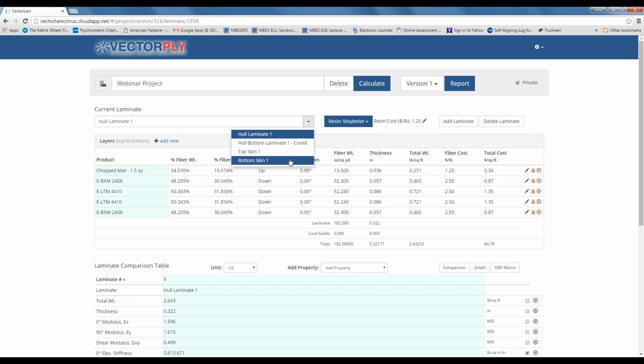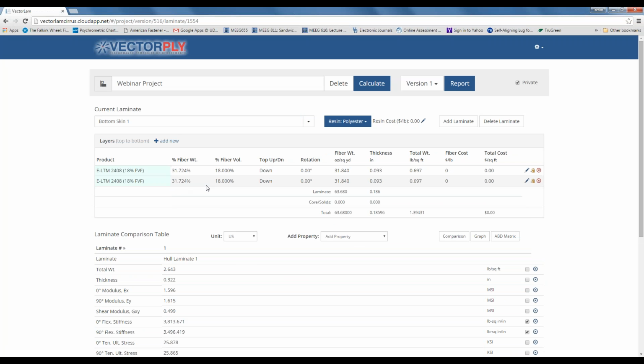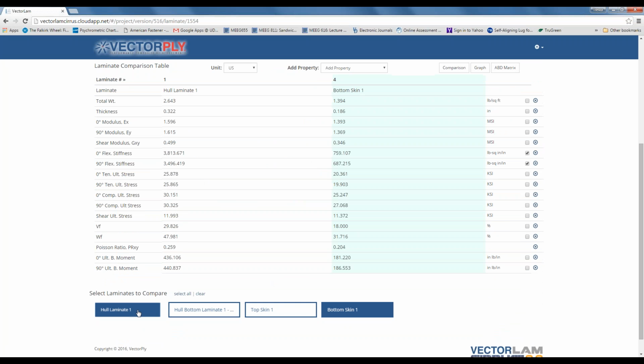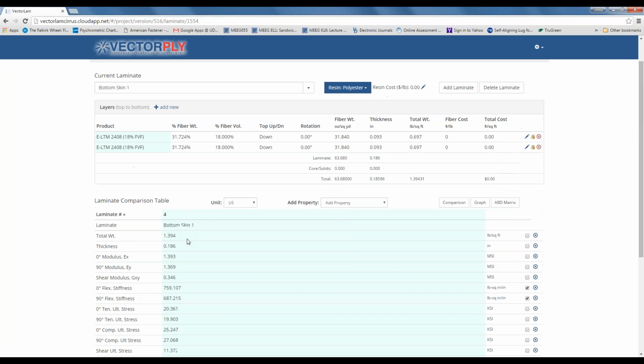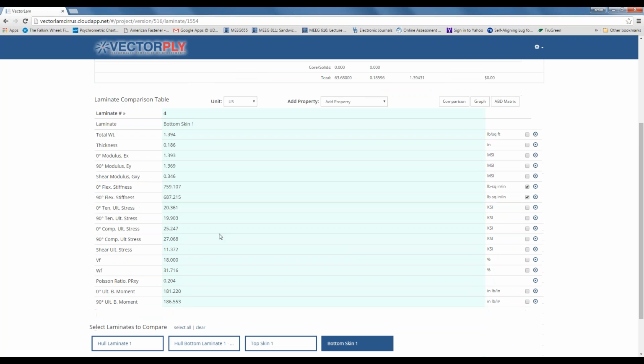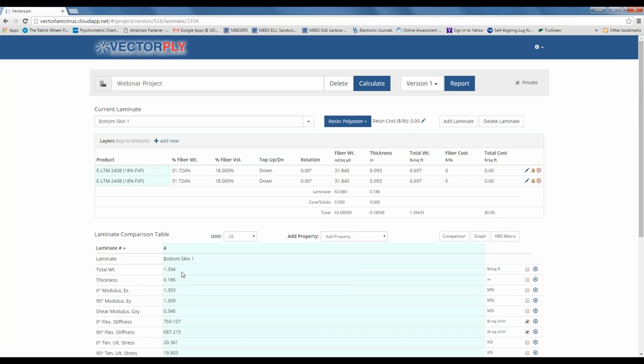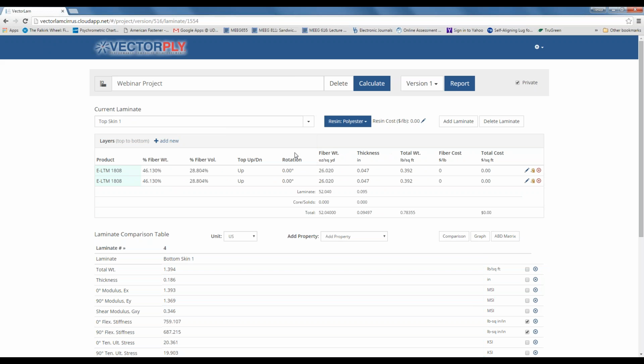Then I go back to my bottom skin 1, and it's exactly the way I want it. I can make sure that it's 18% fiber volume, and the weight fraction, in this case a polyester resin, is about 32% by mass fraction. So now that I have these 2 skin laminates, the top and bottom, I'm going to make a plate, a sandwich plate.